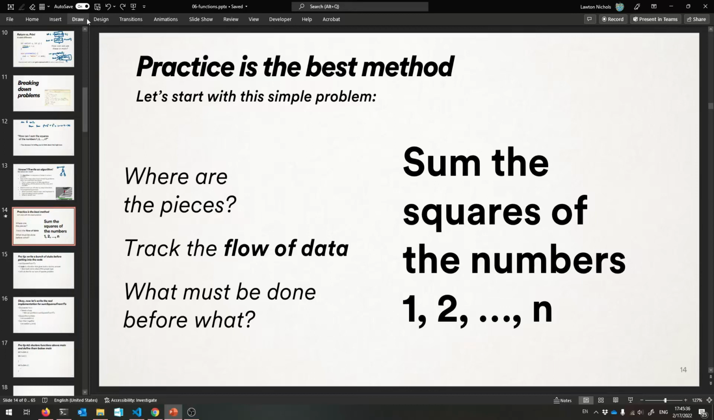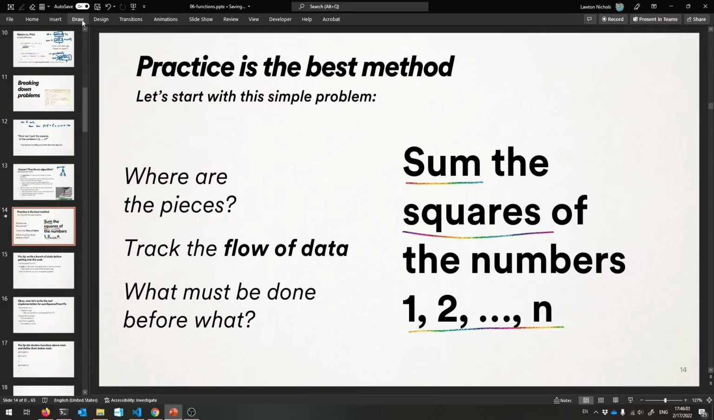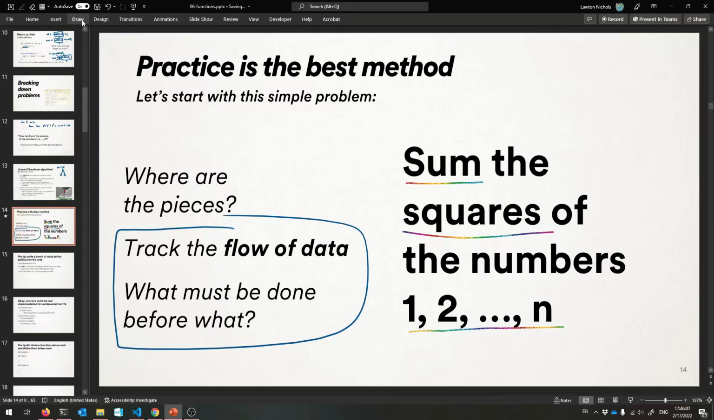And if you stare at this long enough, you'll see, okay, I need to calculate the sum of something. So that's one piece. I need to square some things. That's another piece. I need to generate the numbers from 1 to n. Do you see how there are 3 pieces, 3 main steps involved in this program to solve the problem? That's the key, okay? And then I want you to track the flow of data, which will tell you what needs to be done before the other things, okay?